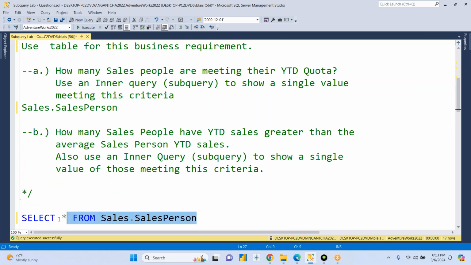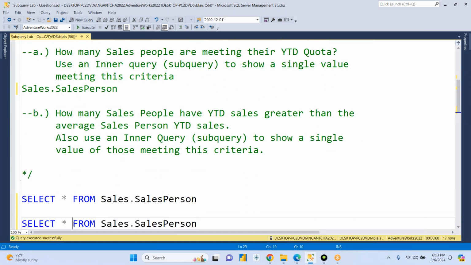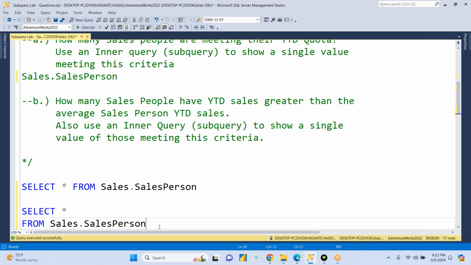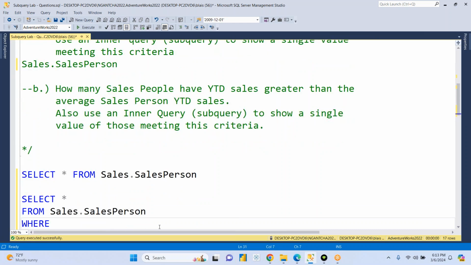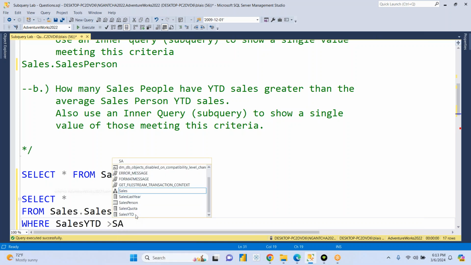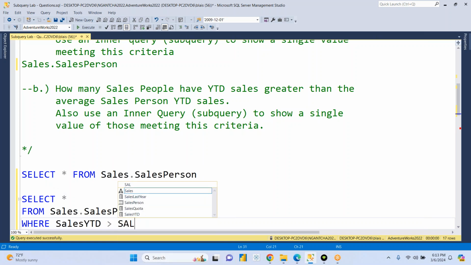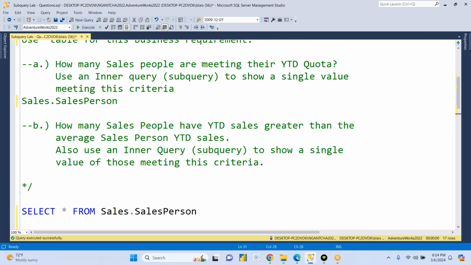So in a normal environment, once you have this, you're simply going to add a where clause. So that's the exploration right there. The where clause in this case will be comparing those two columns we've talked about. So take the actual sales value of the individual, and this is the sales year to date, this one. And if this value is greater than the quota expectation, which is this one right here, then that person is actually meeting their year-to-date quota.